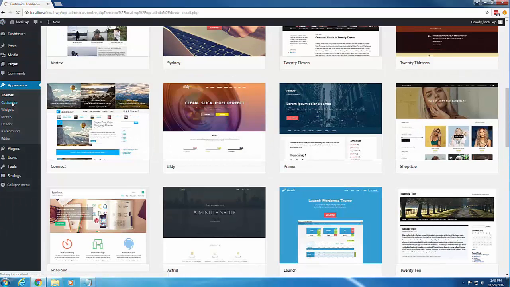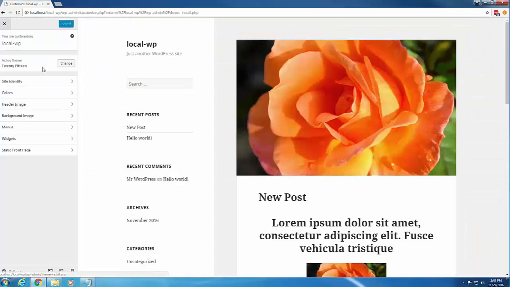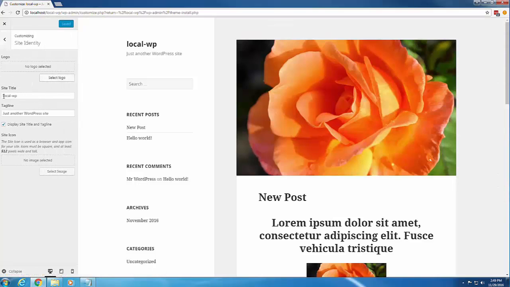Now the Customize tab, this is where you can set a lot of features. Your site identity, which is your site title and site tagline. And also you can select what they call a favicon or site icon, which will appear up in the browser there to identify your site.